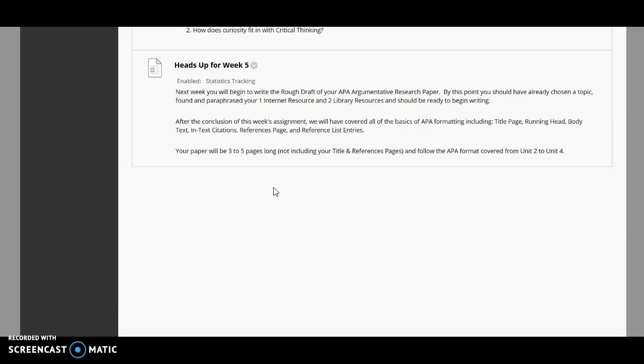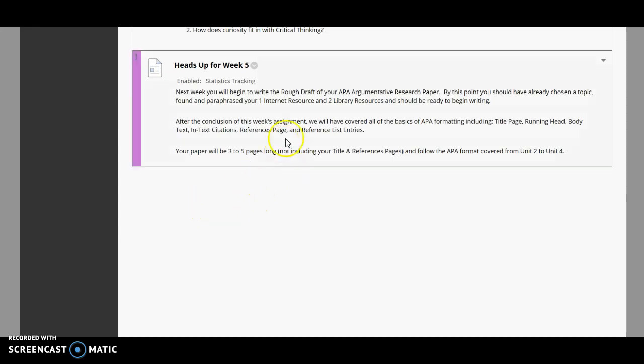And so after the conclusion of this week's assignment, you'll have covered all of the basics of APA formatting, including how to create a title page with a running head, the body formatting for your paper, using in-text citations, creating a reference page, and creating full citations. For next week, your paper is going to be 3 to 5 pages long, not including the title page and reference page, and it must follow APA formatting.